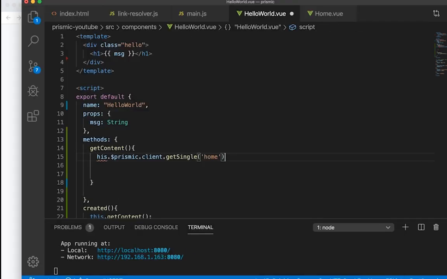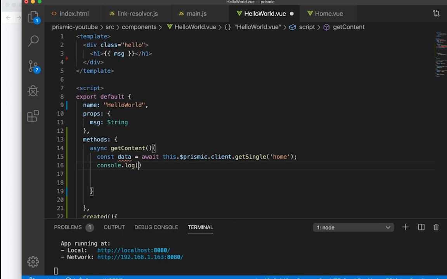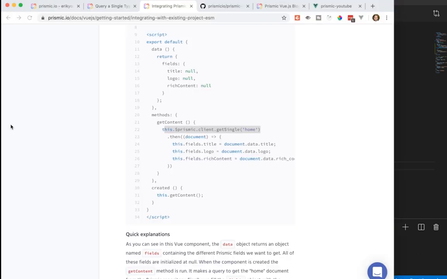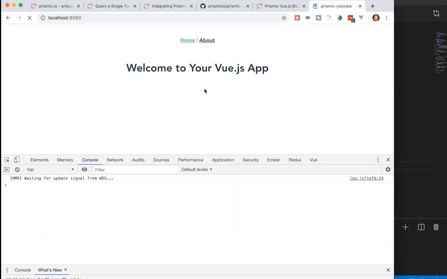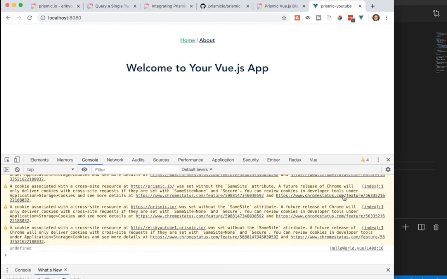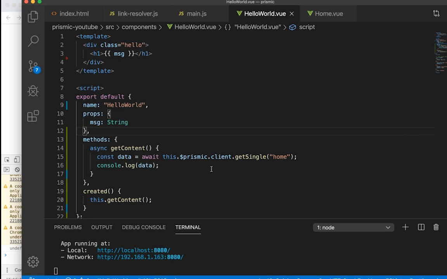So one thing I like to do first is check: did I even do this right? So we know this is thenable. We can do this asynchronously if we wanted to. And const data await it. And then we're just going to log data to see if it worked. So let's see if it did work. So here's our app. We haven't actually changed anything, but if we look in the console, refresh it, it says undefined, so it definitely didn't get the data.